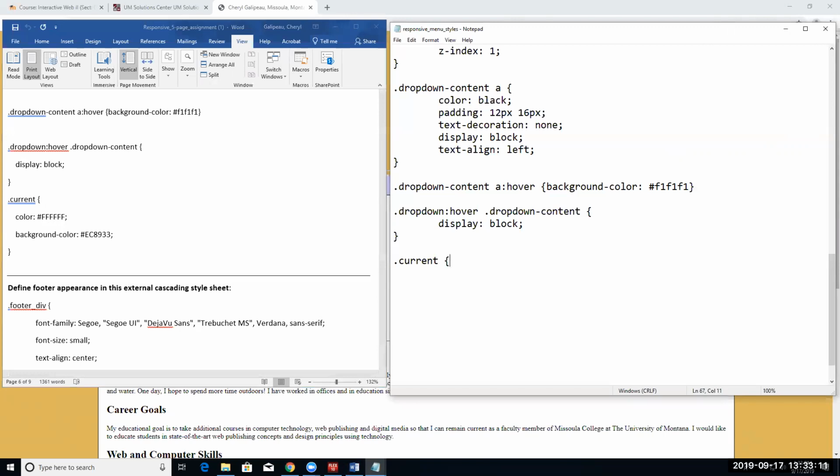And then again, start my little curly bracket. And my color is going to be white. So that's the #FFF. And my background color, I can't remember. It's probably some ugly color because it might stand out. We'll go see what that color looks like.